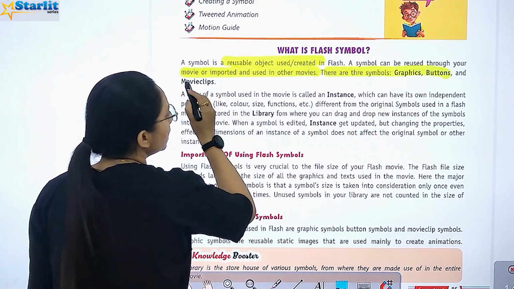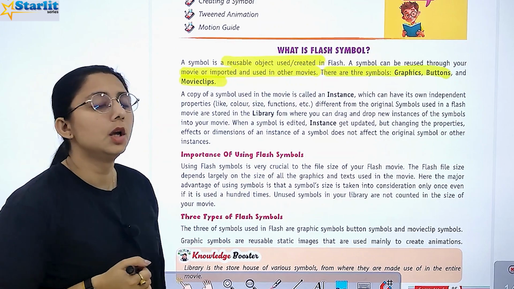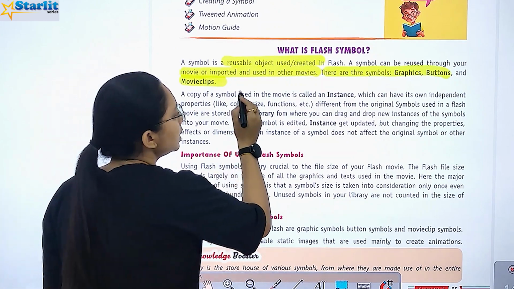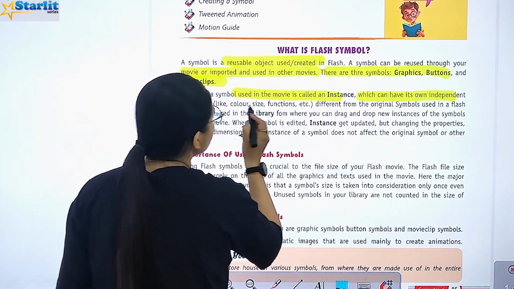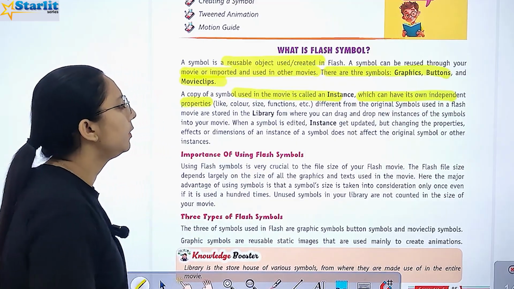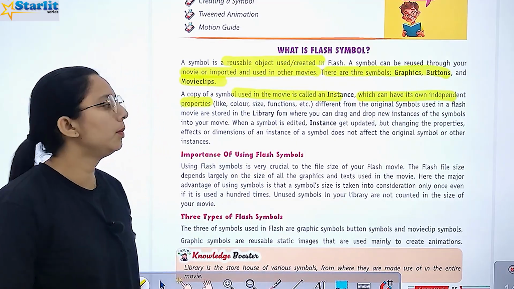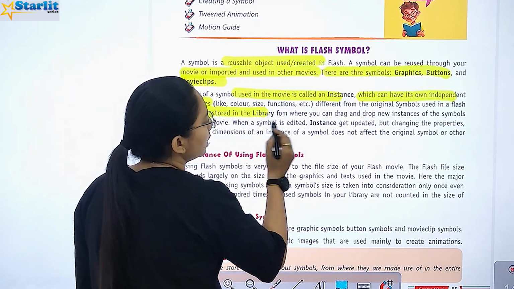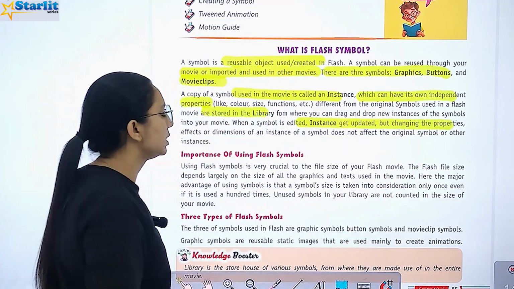There are symbols like graphics, buttons and movie clips. So a copy of a symbol which is used in the movie is called an instance, and it can have its own independent properties, different from the original symbol which is used in a movie and stored in the library. And an instance gets updated by changing the properties.